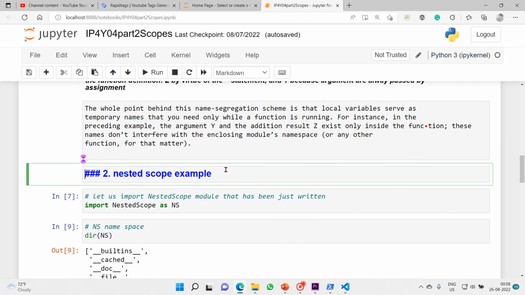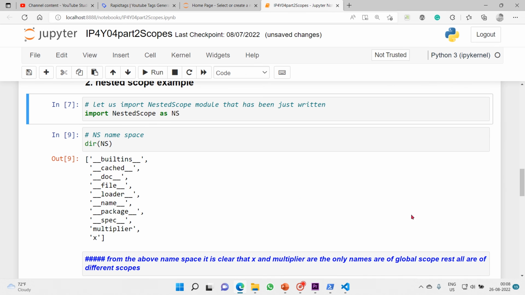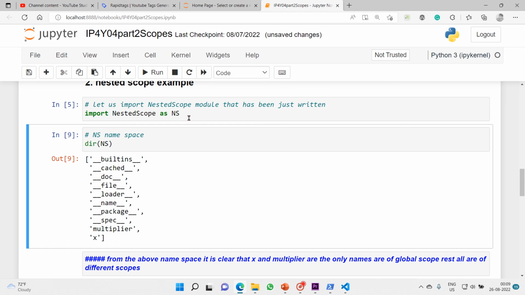So now, nested scope example. Here in this case, the first thing we will do is import the nested scope module that has just been written. We'll import nested scope, this is the file name, module name, as ns. Let's execute it. It got imported, and now we will access the namespace. We will use the dir inbuilt function.